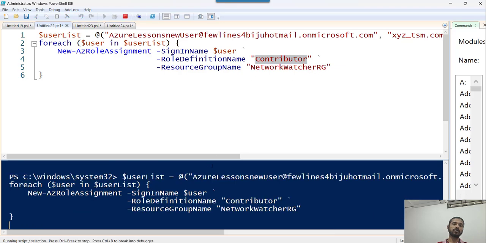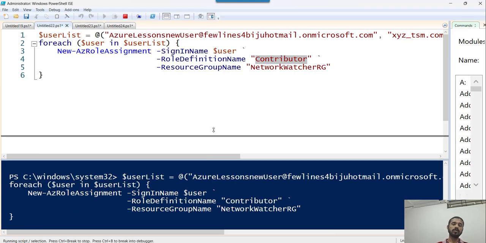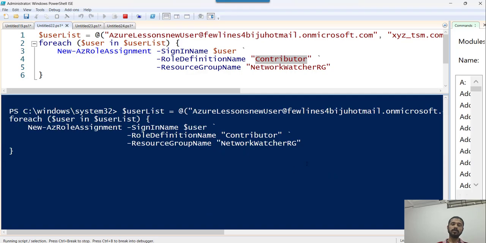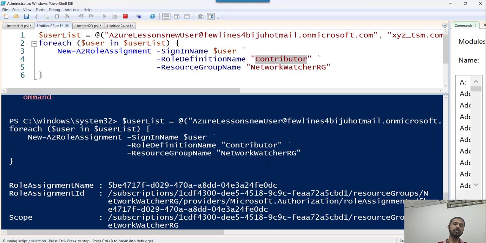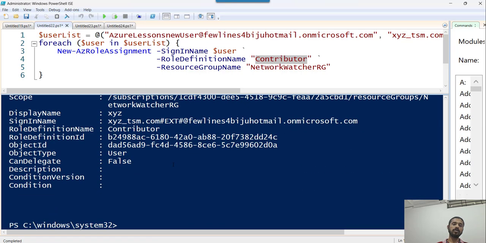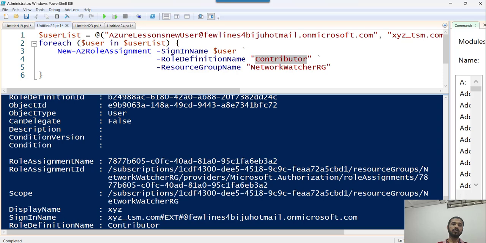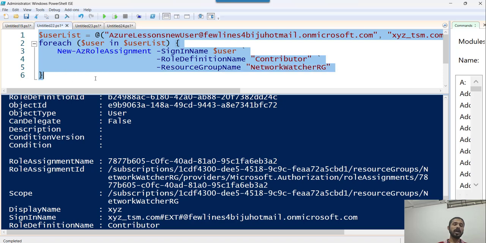Okay. Let me just execute. This time it should work, guys, without fail, right? So let's wait for that. You can see both the users are added now. Both the users have been added to this particular resource group without any error, right? So this is how you can add multiple users at one shot to your resource group.